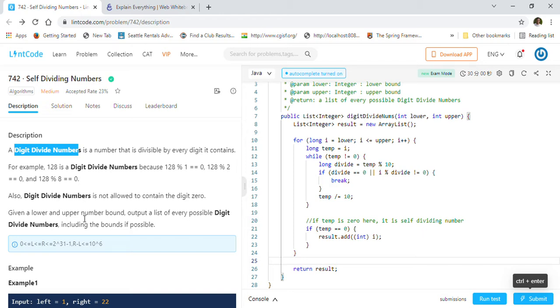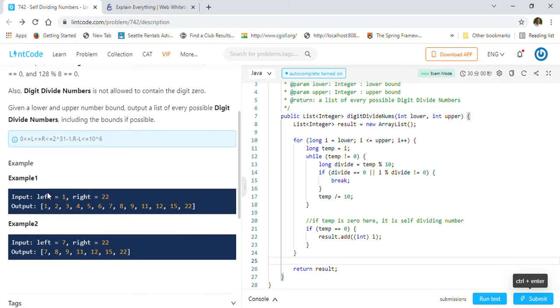Also, self-dividing numbers are not allowed to contain the zero digit. So given a lower and upper number bound, output a list of every possible self-dividing number, including the bounds if possible. So they will give us a left bound and right bound, and we have to output all the numbers which are self-dividing numbers.